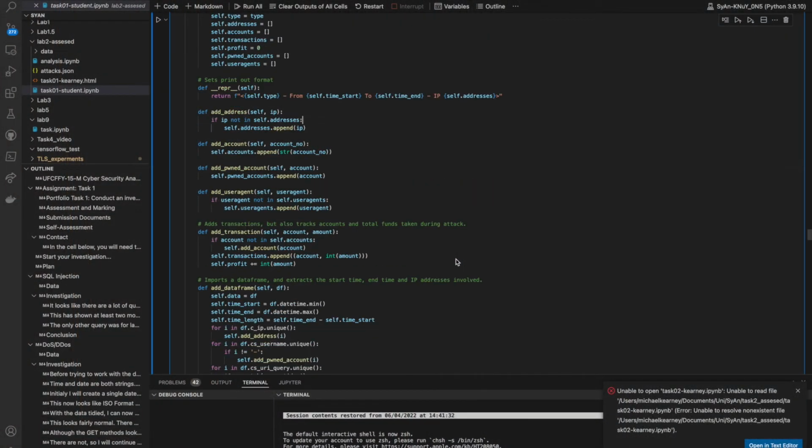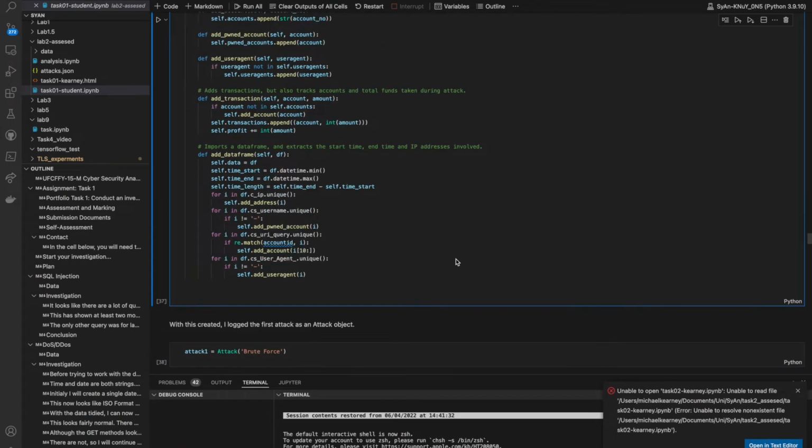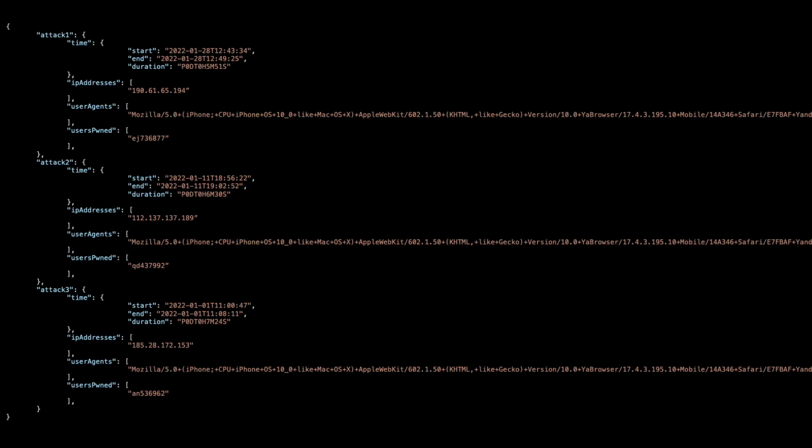To record the attacks, I created a Python attack class with some helper methods to help extract some raw data from the data frames. To conclude, I exported the attack objects as machine-readable JSON format so they could easily be used by subsequent security tooling.